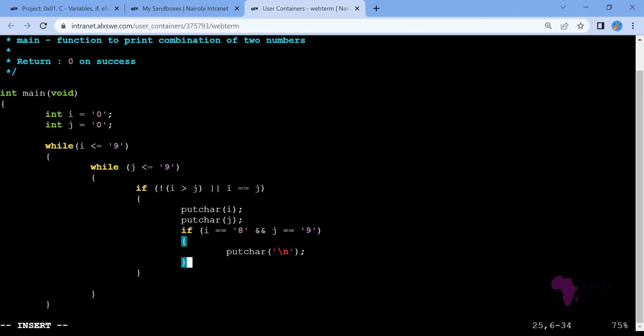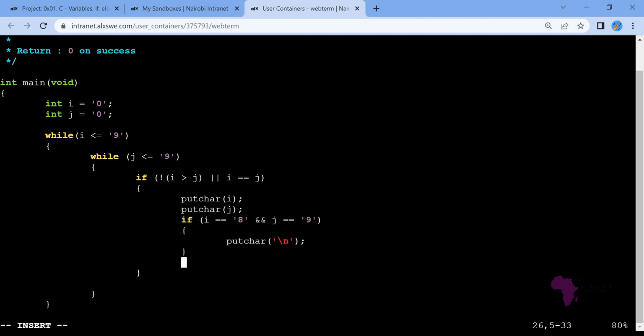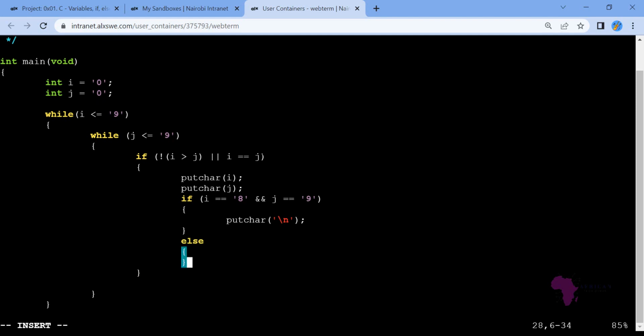Let's talk now about what if i is not equal to 8 and j is not equal to 9? What next? So we say else. In that case, I'm opening this bracket and closing at the same time so that I'm not forgetting. And then I will print a comma. As long as 8 and 9 is not the end, you print a comma. How do you print a comma in this case? You use putchar and then the comma, you close it like that, and then you close the curly braces, and then use the statement terminator.